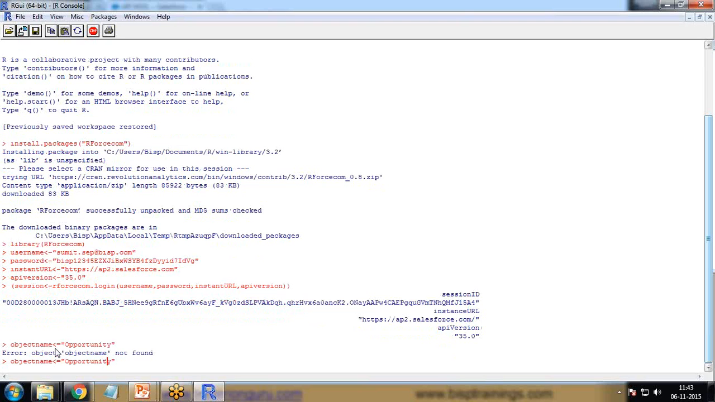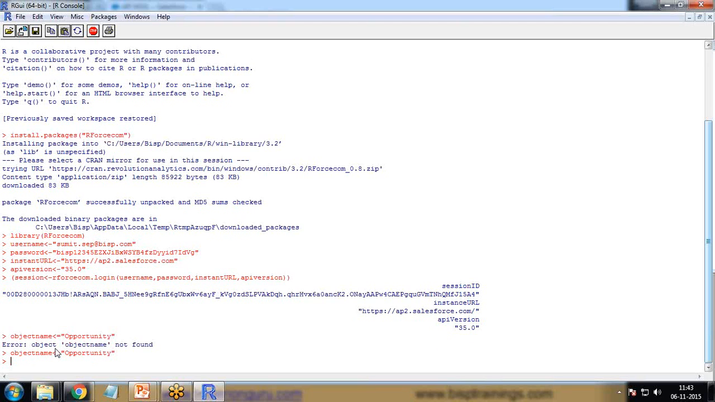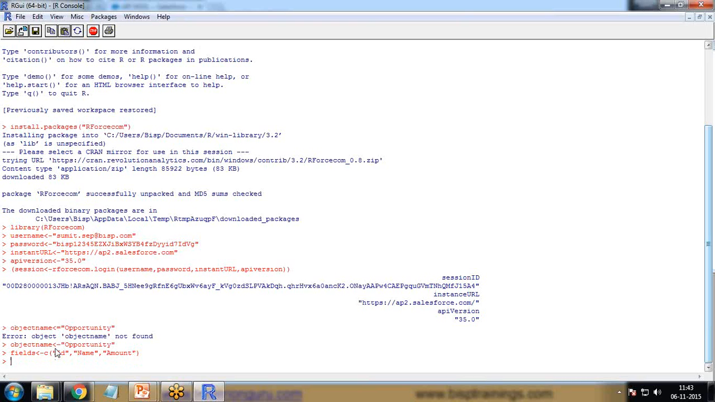Sorry, it should be opportunity because we are assigning the value. Then fields. So now to fields, I assign ID, comma, name, comma, amount. These are the API names of the fields. So fields. And now the next command is to retrieve the value.